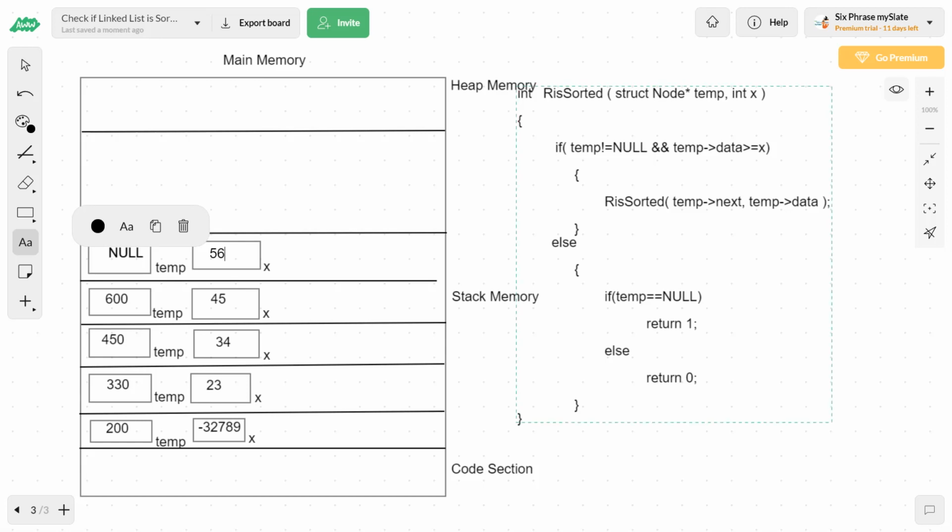Again I start from the first line. If temp not equal to null, no, that condition itself becomes false because temp has become null. So this condition is evaluated to false, so you will be entering into the else part. In the else part, what do you have? If temp equal to null, return 1, else return 0.